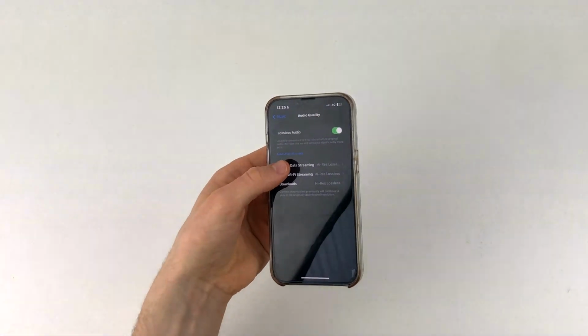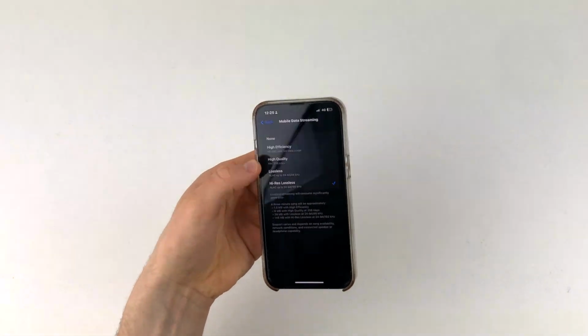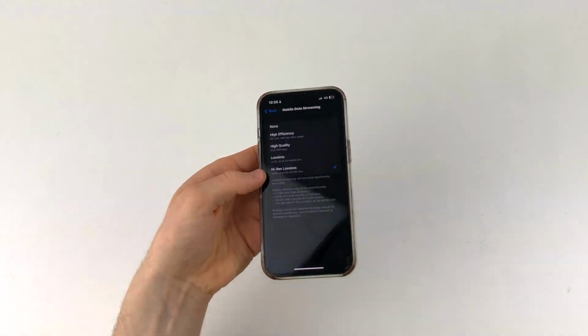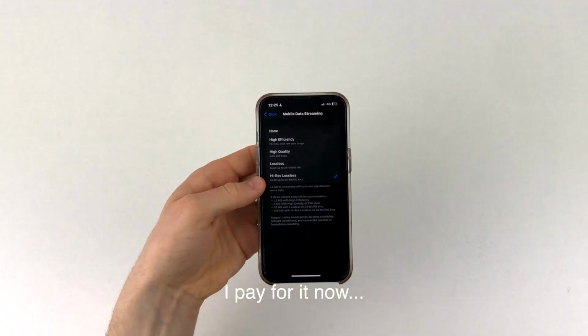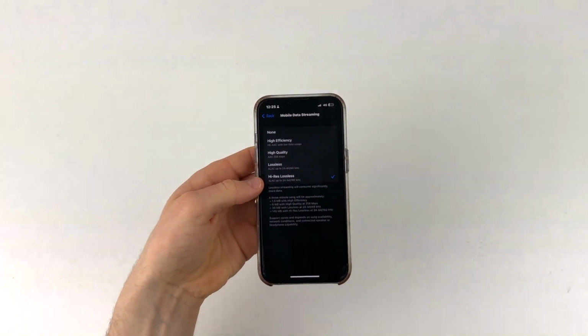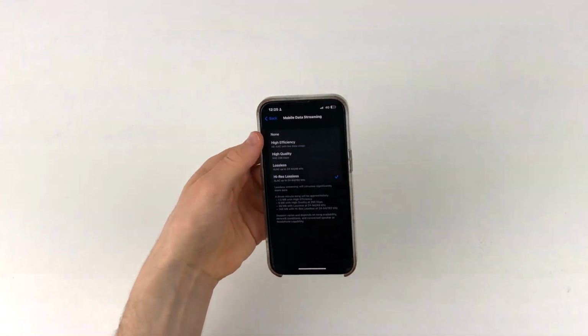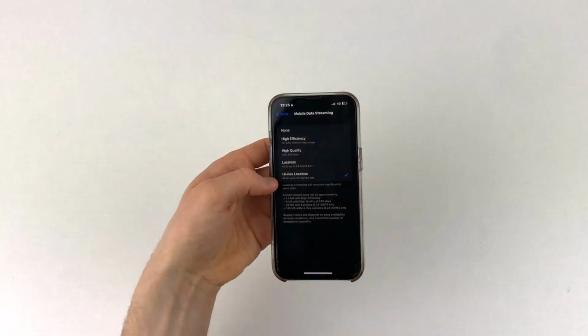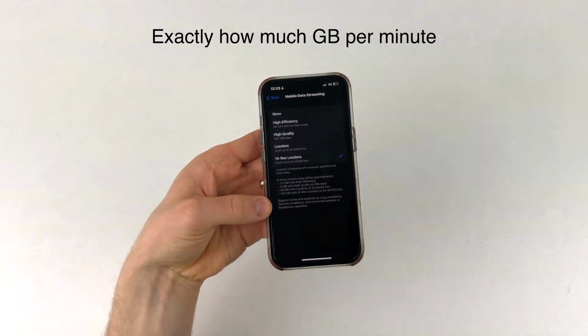Right, so mobile data streaming. I have mine on just maximum because I'm kind of like, well, I've got unlimited data. Thanks, EE. You know, I pay for it now. It's gone up to £31 and it was 27. I'm like, damn. Right, I'm going to turn that on maximum now. You can pay for it. That's probably why it's gone up. So my bad. Right, so it tells you exactly how much per minute it is and stuff.